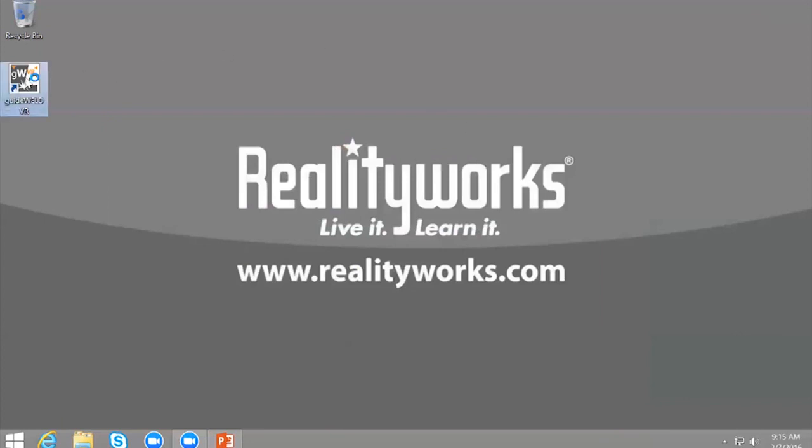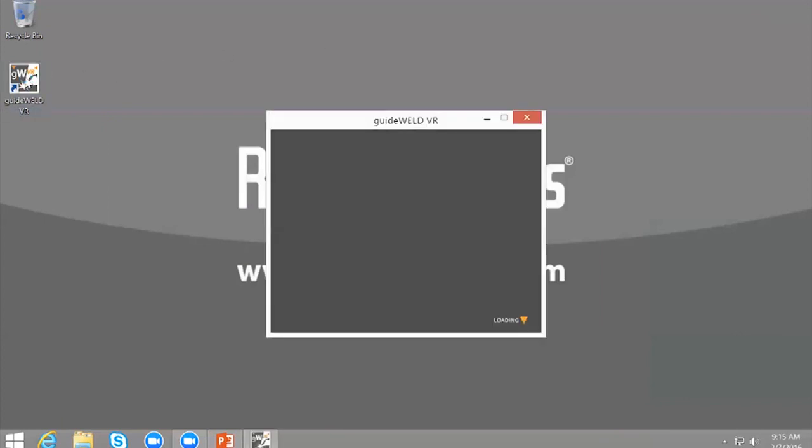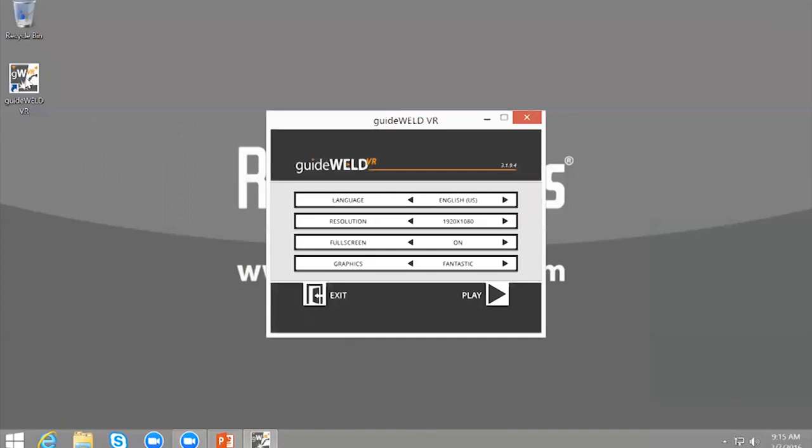To begin, let's start by launching the guideWELD VR software. The first window that you see appear is a configuration utility. This allows you to select your preferred language, screen resolution, whether you wish to run the software in full screen or windowed mode, and finally, you're able to select your preferred graphics level.